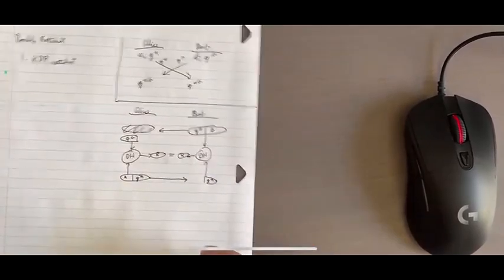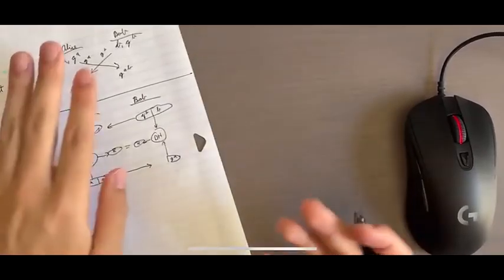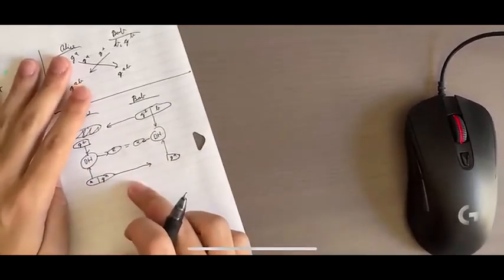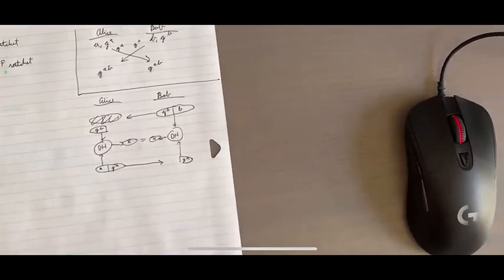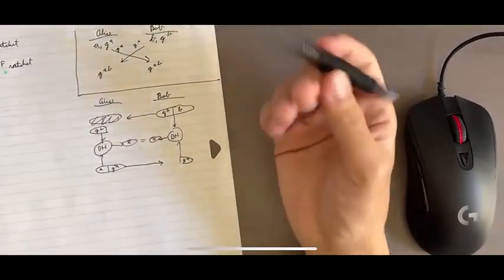But now, let's say Alice is offline. So Alice can't send any new G to the A's right now. And Bob says, okay, that's actually fine. As long as either G to the A or G to the B is different, we're going to get a different key.